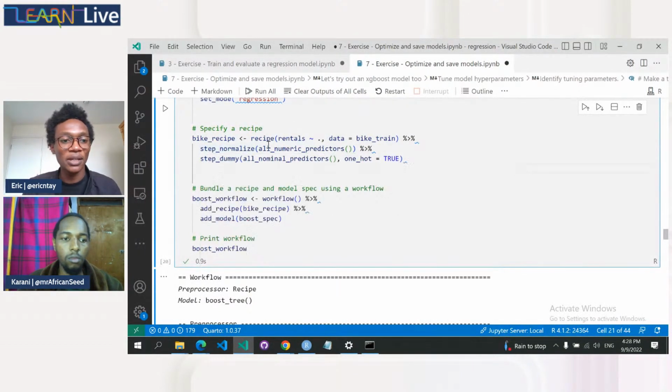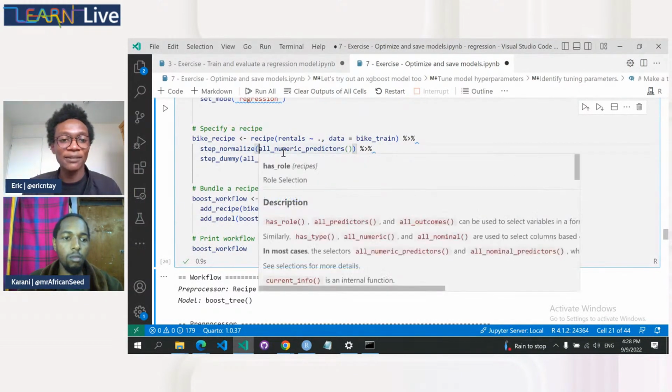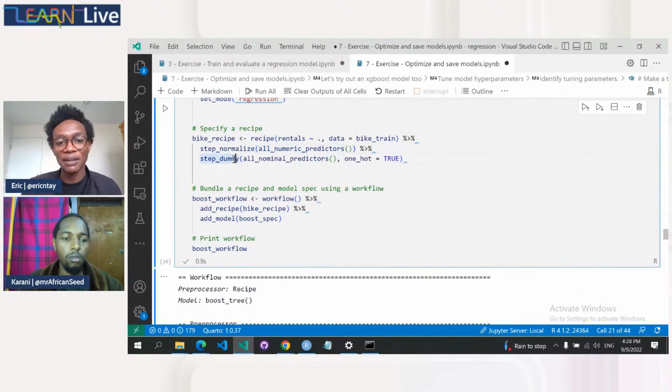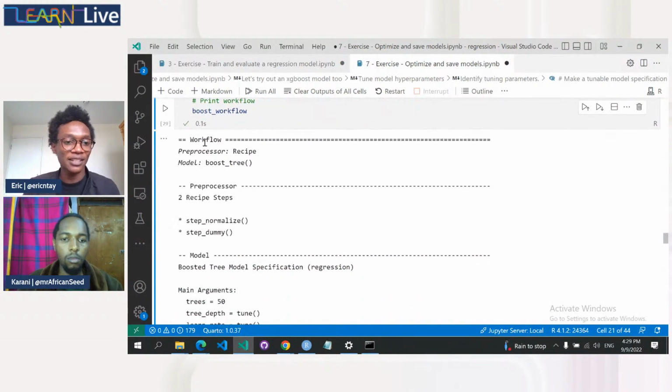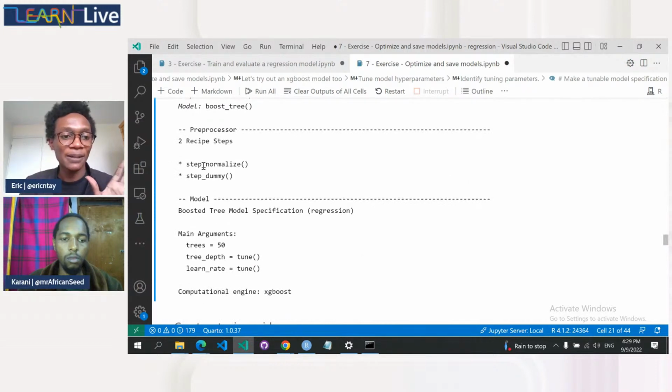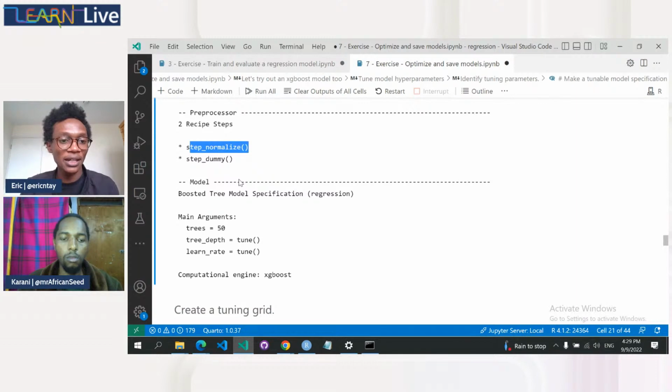We'll just be normalizing the numeric predictors and doing dummy variables, because XGBoost does not have the capability to do that on its own. So this is usually really important. Then we stack them up into a workflow and get a boosted trees workflow, which tells you we're going to be tuning the tree depth and the learning rate.